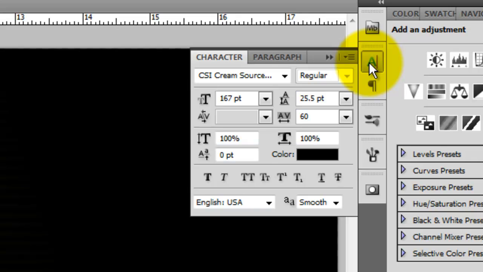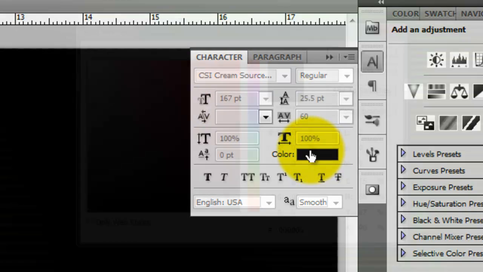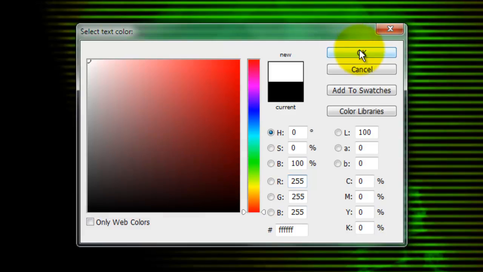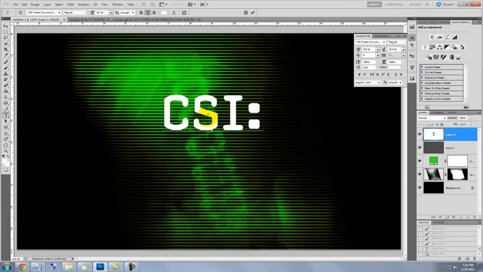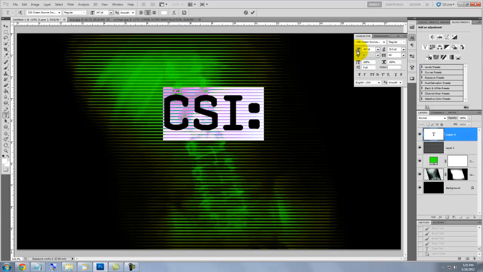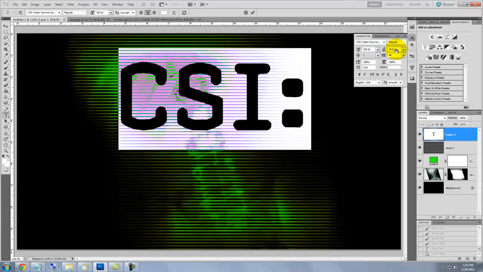This will open the text dialog windows. You can download a free version of the CSI font at fonts.net. The font is called CSI Cream Source Inside. Click on the color box and choose white. Press the letter T to call up your type tool and type CSI colon. I'll highlight the type and then increase the point size to a whopping 319 points.